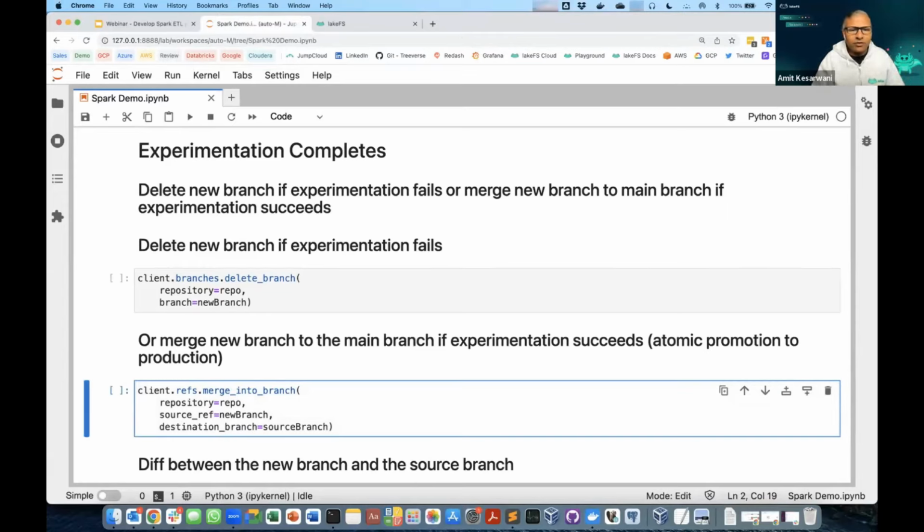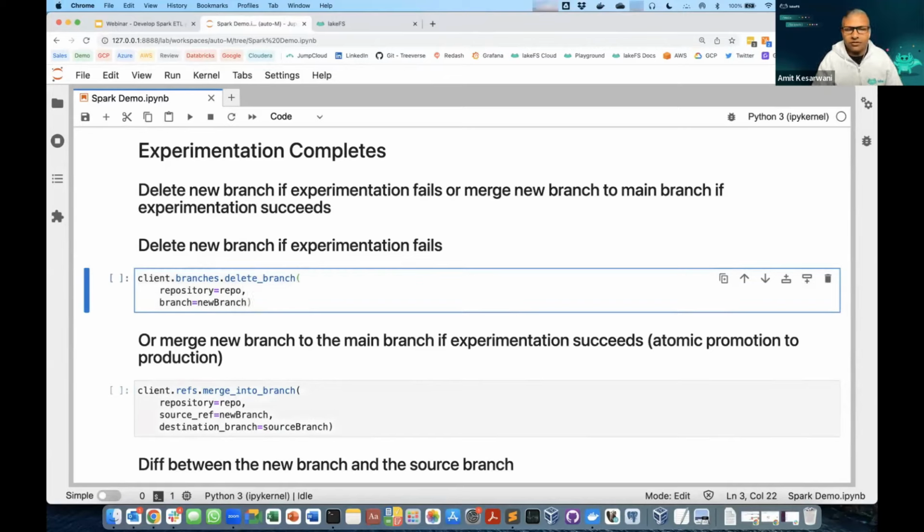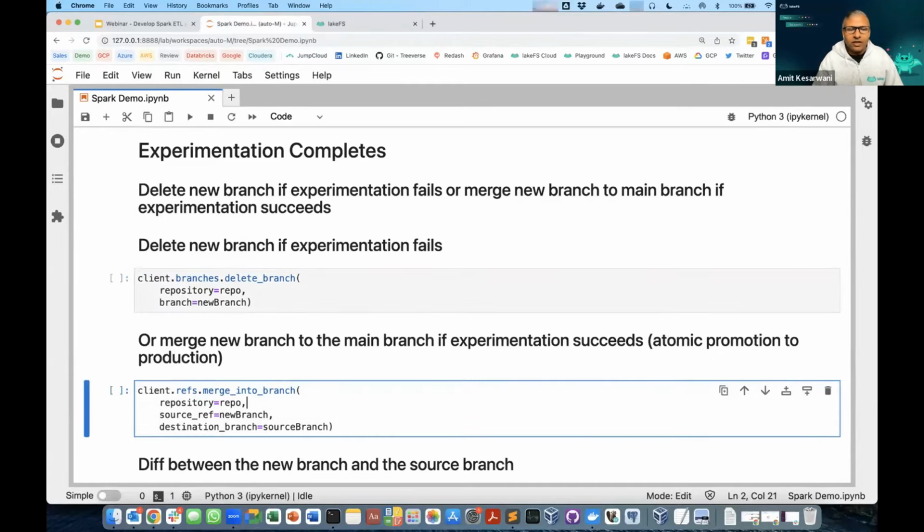Or let's say if something goes wrong, you can just delete the branch. You don't have to worry about cleaning up. Just delete the branch. In the background, we run the garbage collection, which will clean out the deleted files also. So in this case, let's say I'm happy, I'm satisfied, I'm going to merge my changes from my experiment one branch to the main branch.